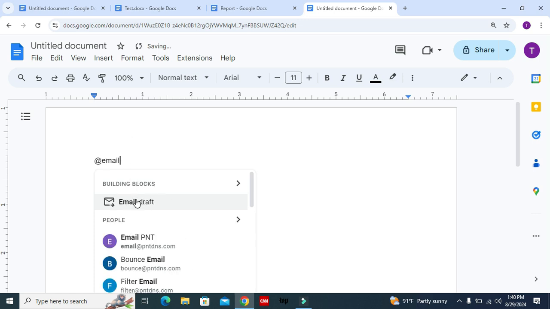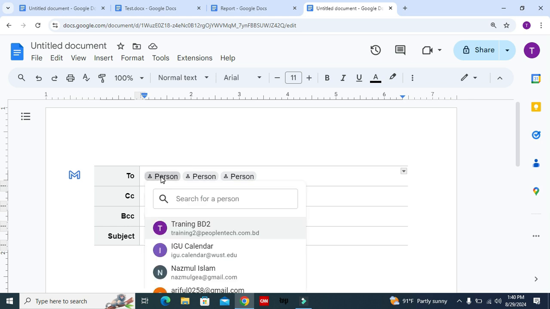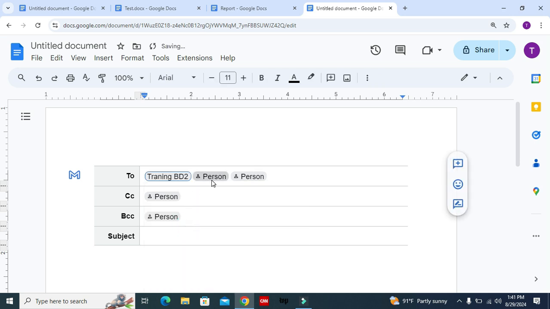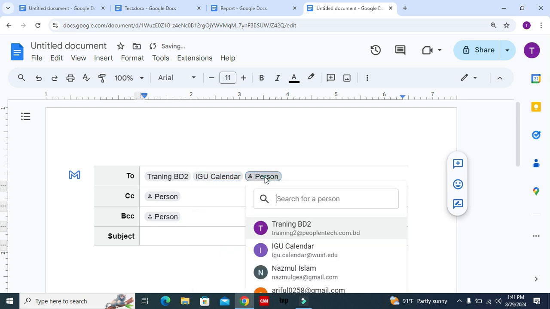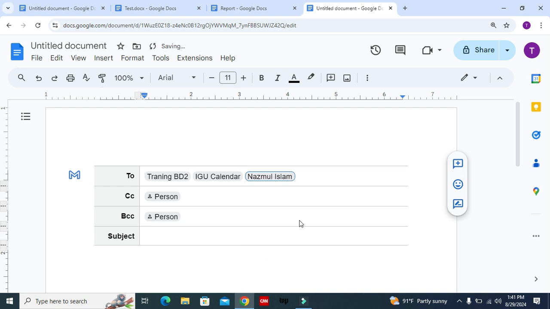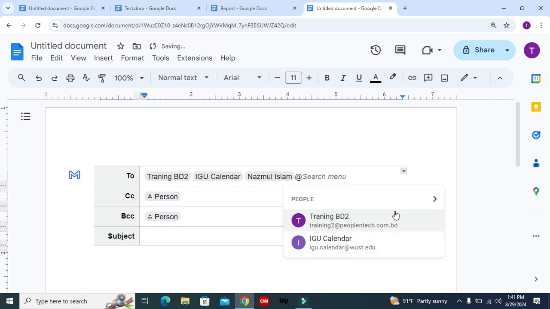Now click on email draft. Here, select the email address to whom you want to send the email. I am selecting some persons here, and you can also add more persons by typing @ and then typing the name.